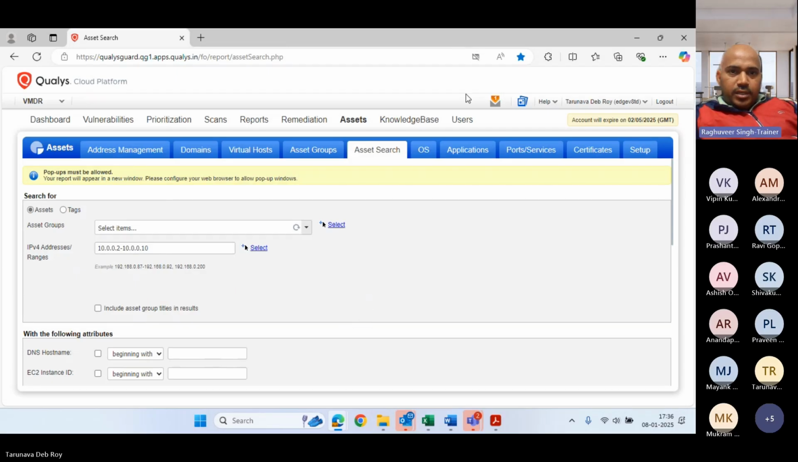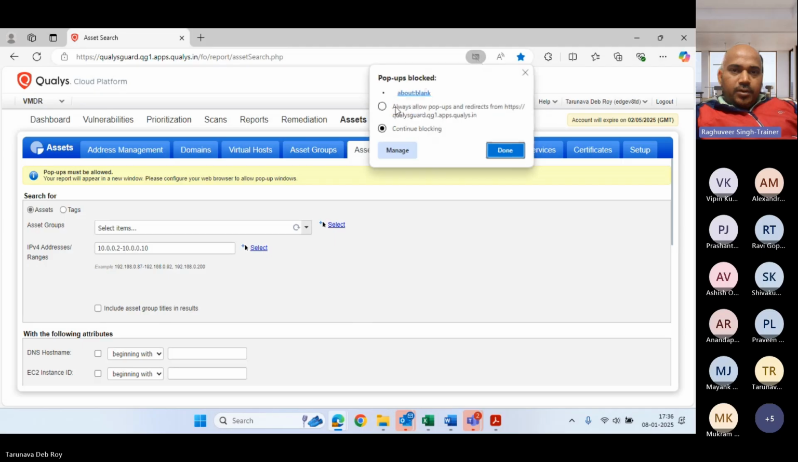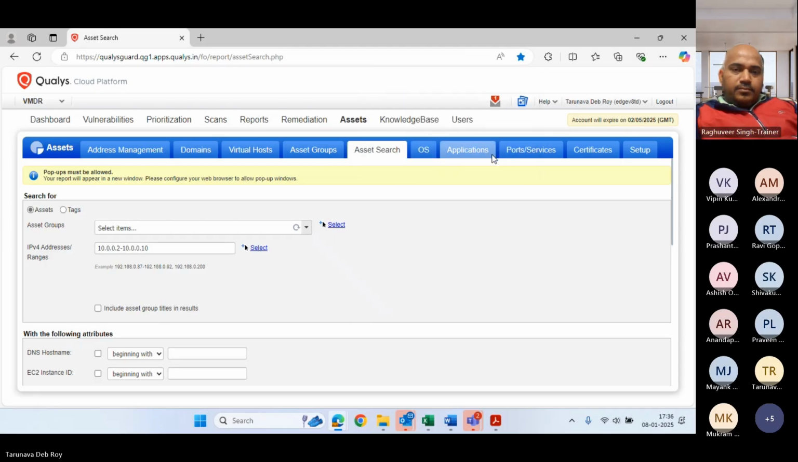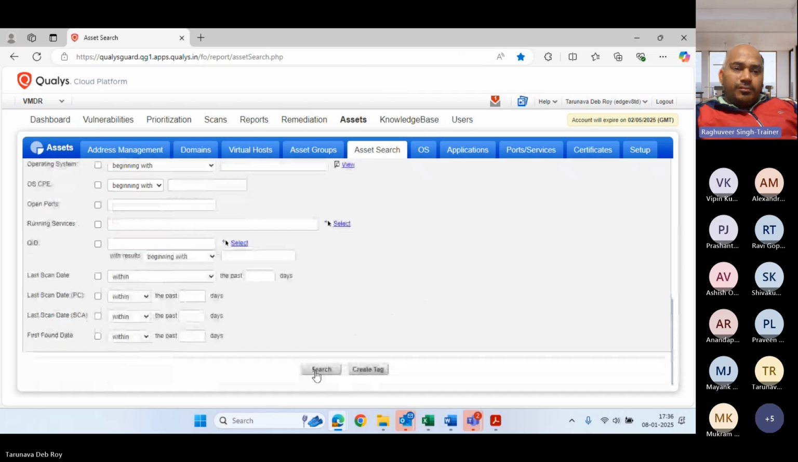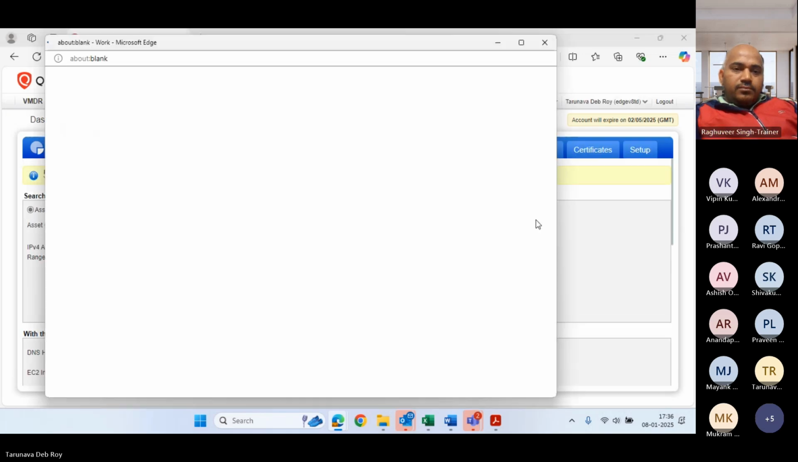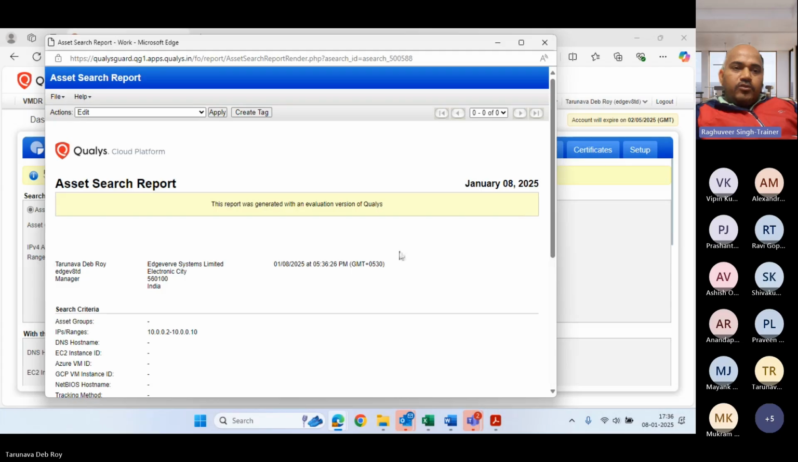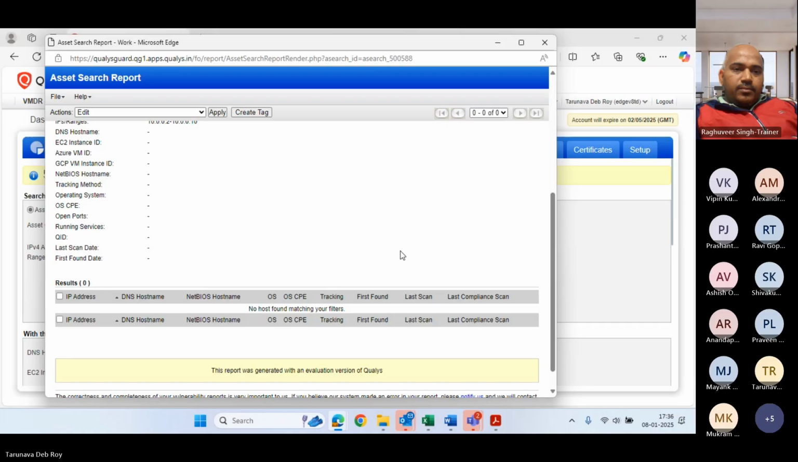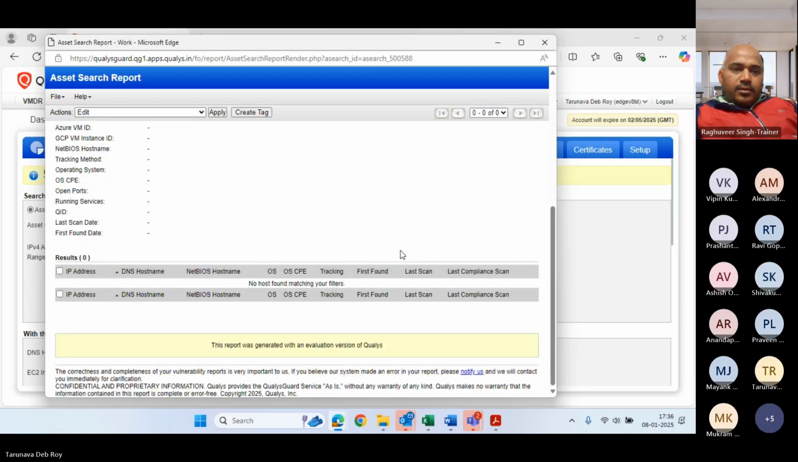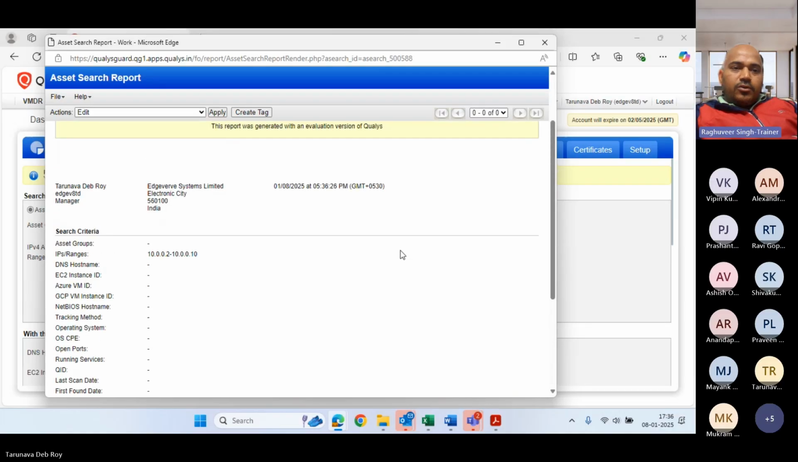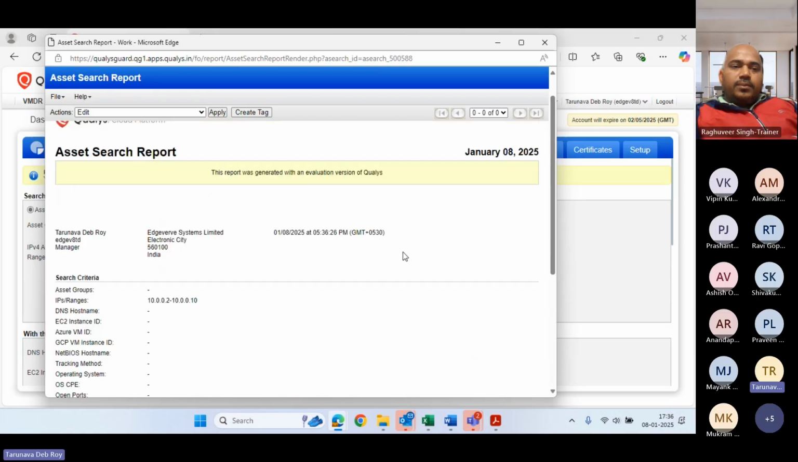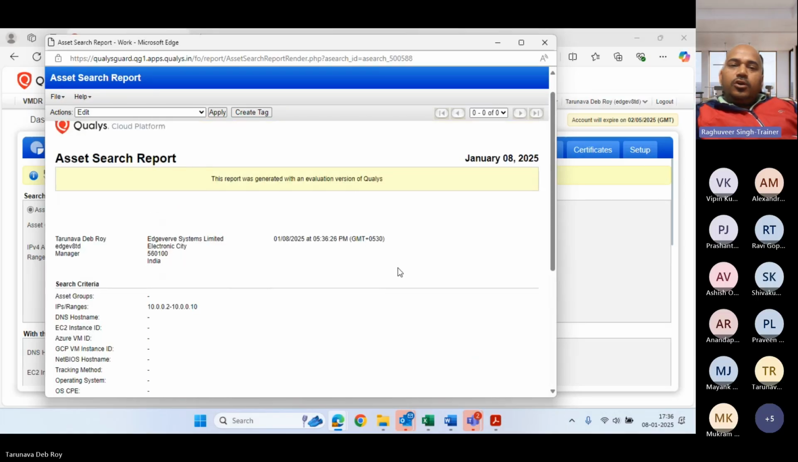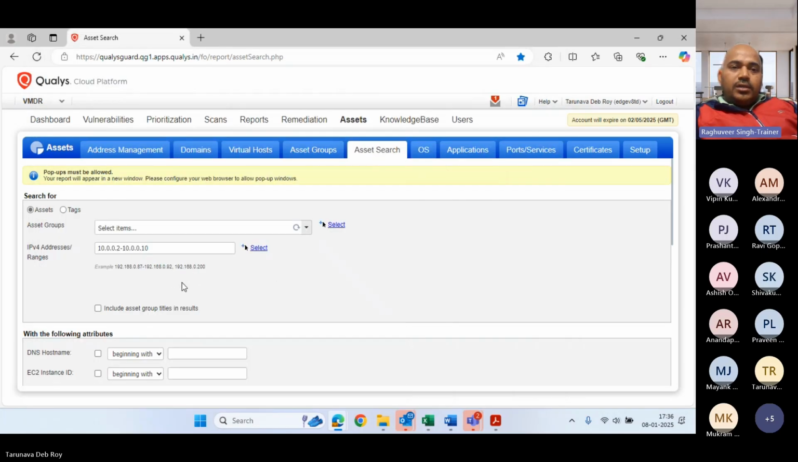There is a pop-up blocker on the top. Please enable it. Now hit search once again. So it will search for resources. You can see it could not search anything. So do not put the IP addresses like that. Either put the range in the CIDR block or put the specific IP addresses.